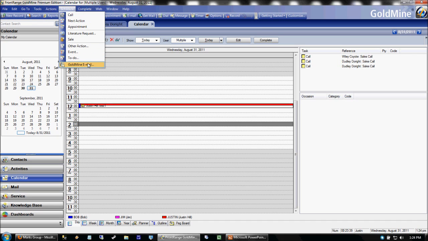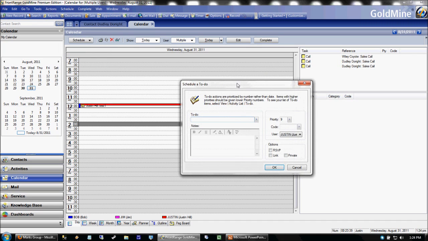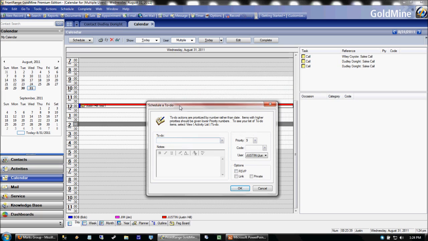So if I schedule a to-do, you'll notice that when I do that, a to-do is not like any other scheduled activity. It does not have a date, it does not have a time, it merely has a user, being myself, I'm the one who's scheduling it, a priority, and a general reference here. So I can say run to Kinko's. Could be a good example of a to-do. And then obviously I can have some notes here.